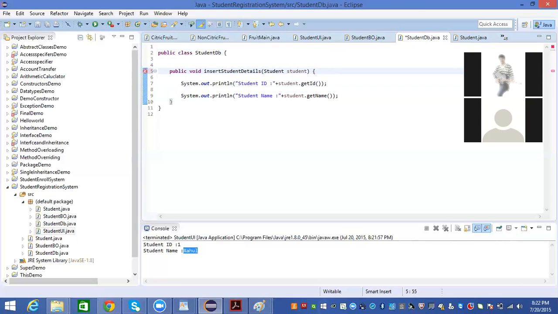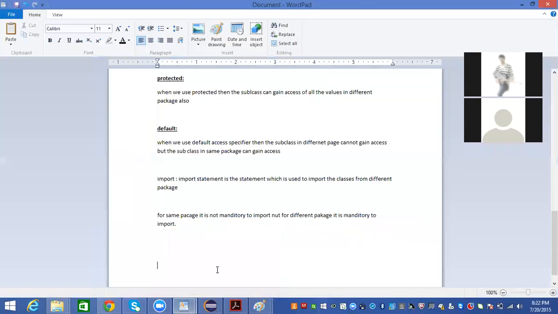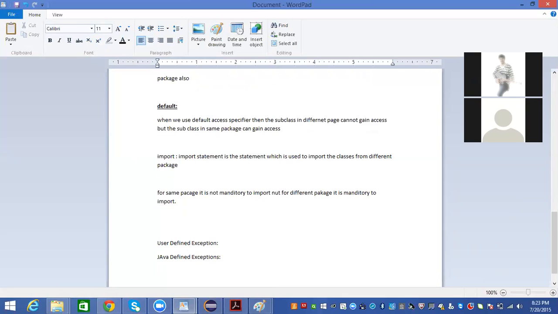For example, before explaining this, I want to demonstrate something like a user defined exception. I already said that Java has defined some exceptions. We have some predefined exceptions by Java that are called Java defined exceptions.